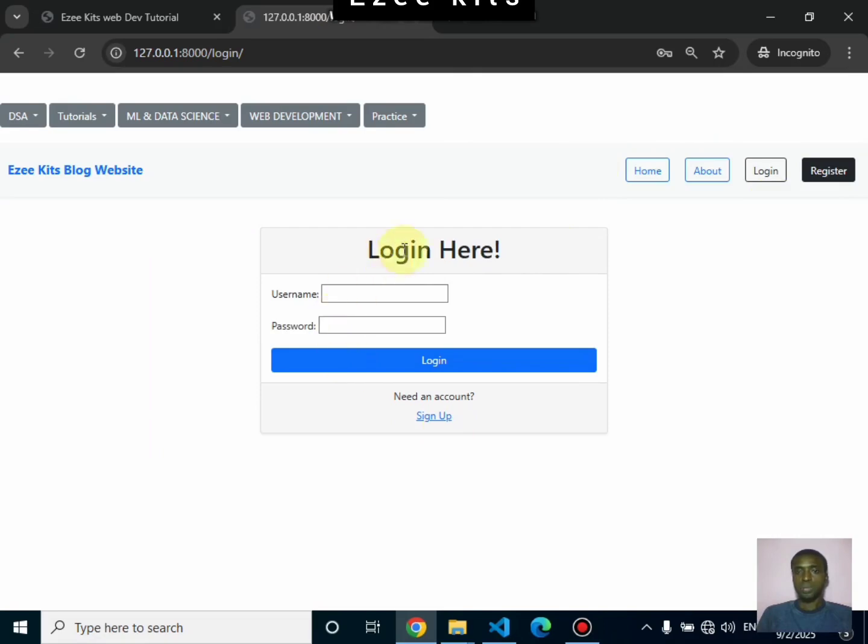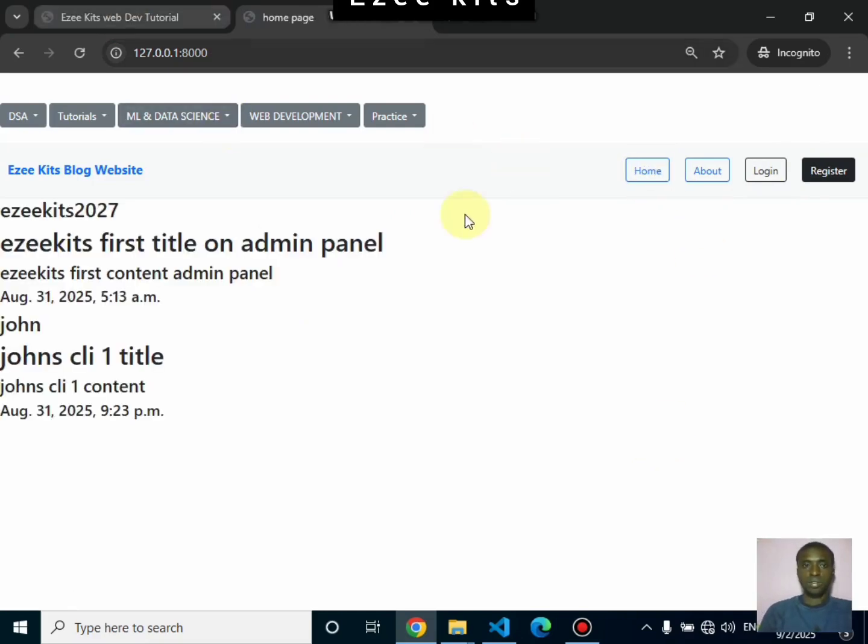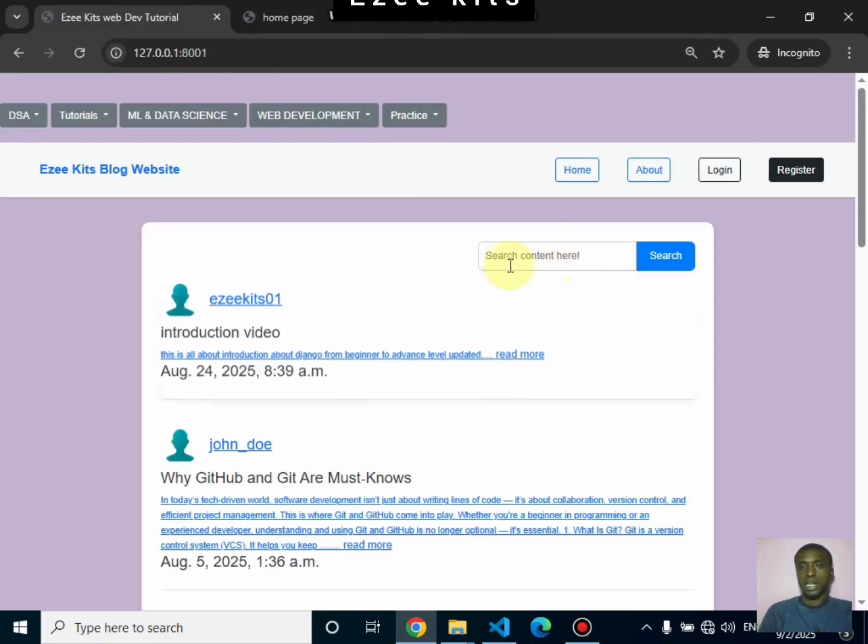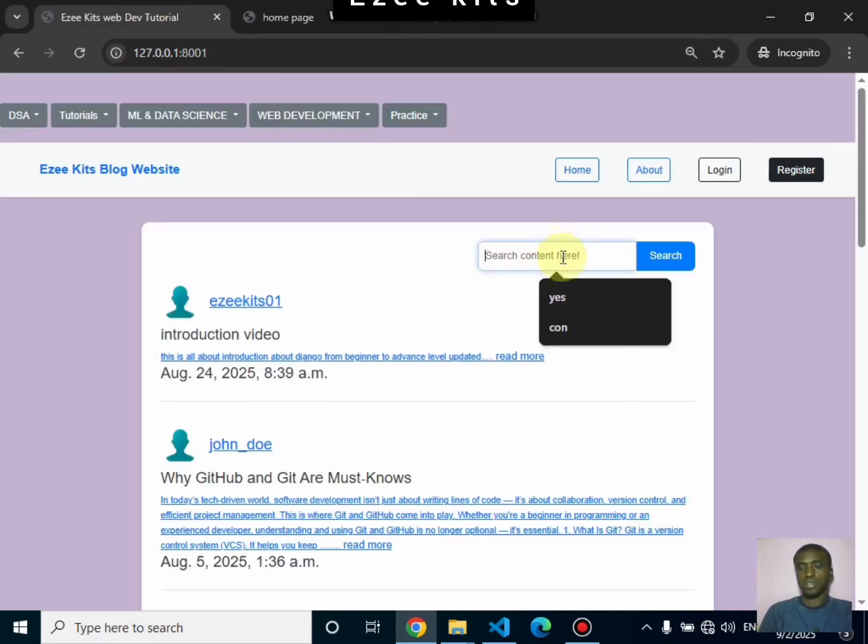A little bit nicer. That's basically what we expected, because when you log out, you are redirected to the home page. The next thing I want us to add is, we'll go to the home, we want to add this search entry here.